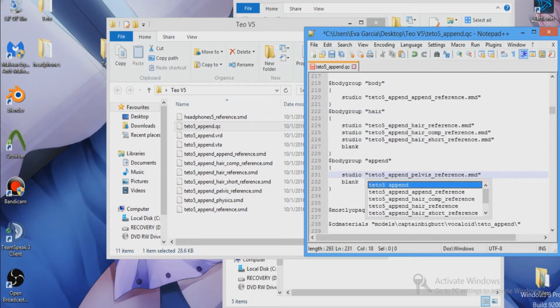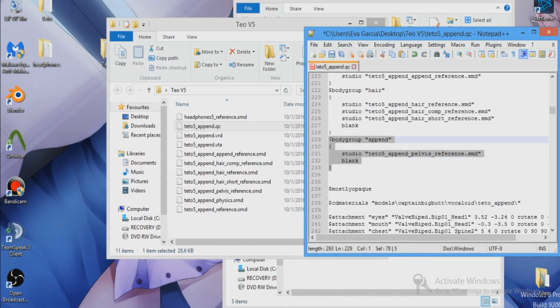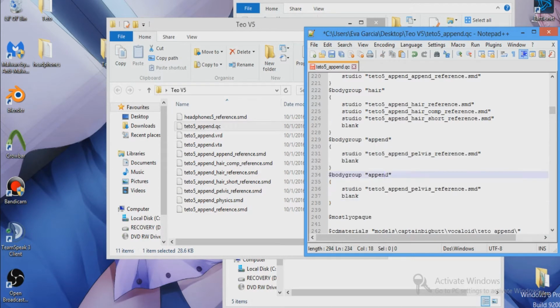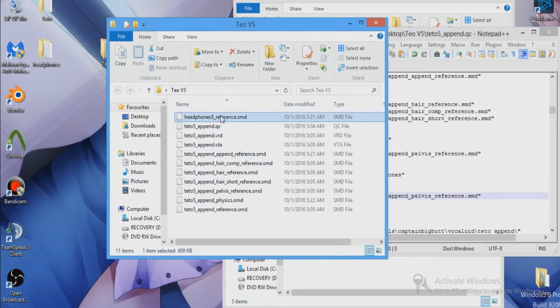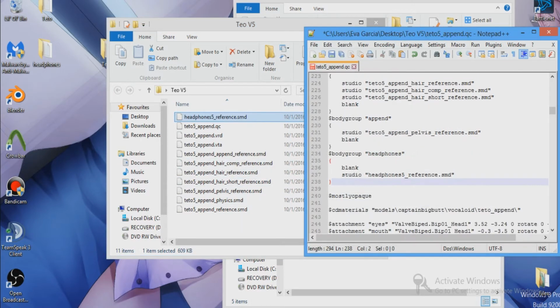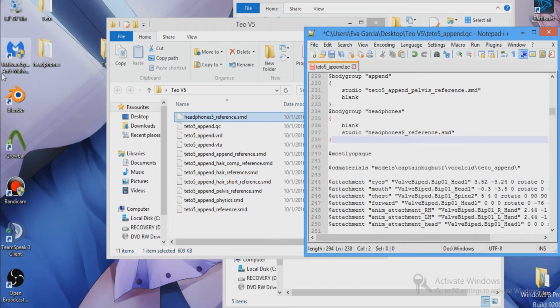Append, 5. And now we add a new body group because we just got the headphones. So body group. Append. Nope. We're going to call this headphones. And we're going to move this blank up top. You'll understand why later. So blank. Make sure to remove this spacing here. Let's copy and paste the headphone reference. So Control C, Control V. Mostly opaque. Everything else is fine.